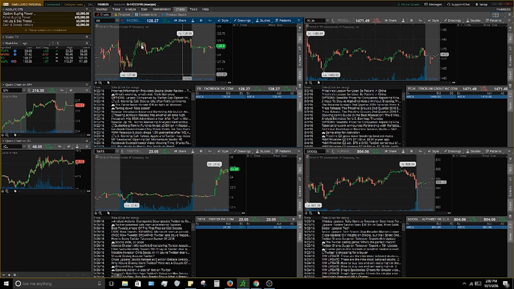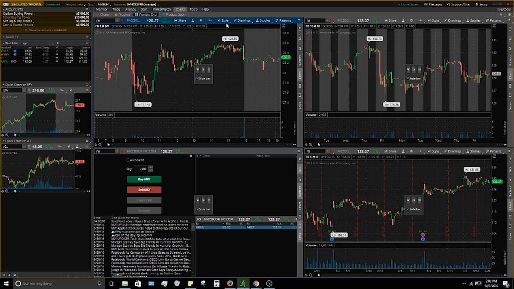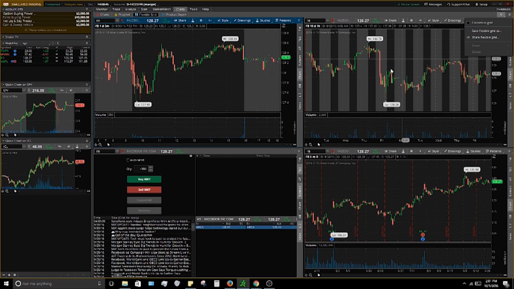Let's see. So the next part is the flexible grid. So let this load up for a second. Before I continue on, you'll see this box right in the middle here. To get rid of this, click the waffle, the show grid actions, customize grid. Unclick that. All right, cool.